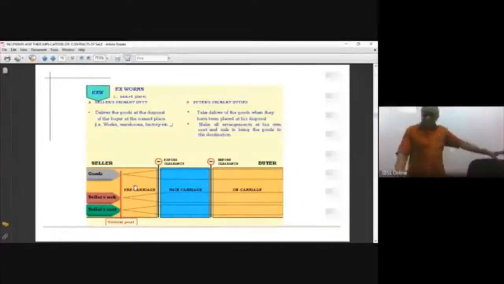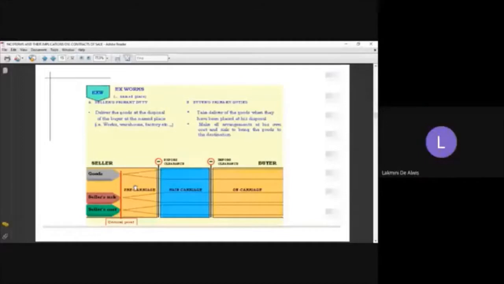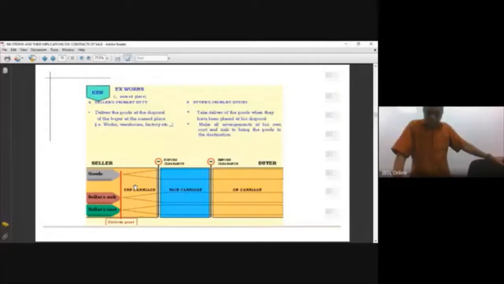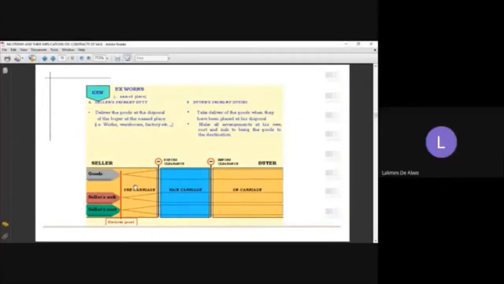Sir, when we open an LC under Ex-works terms, is it necessary to put the place or is just Ex-works enough? Ex-works is enough. If you say Ex-works Colombo, for Incoterms, yes, enough. In the contract, they will specify the exact place between the buyer and the seller. Okay, sir, thanks.